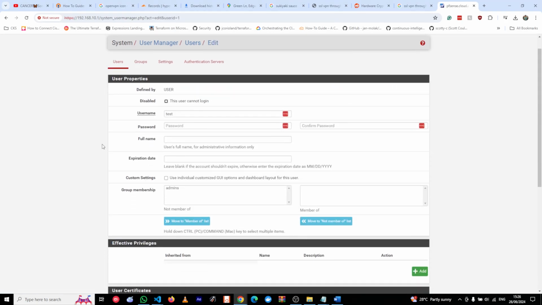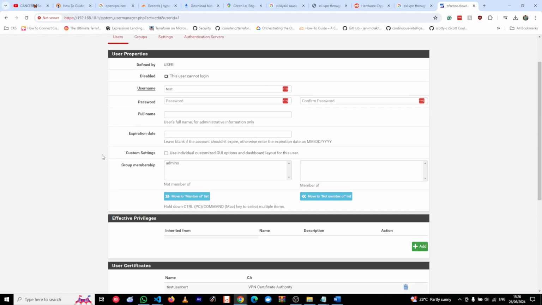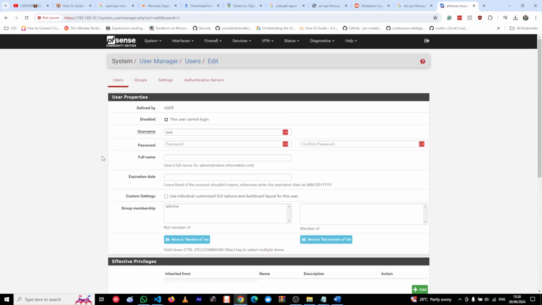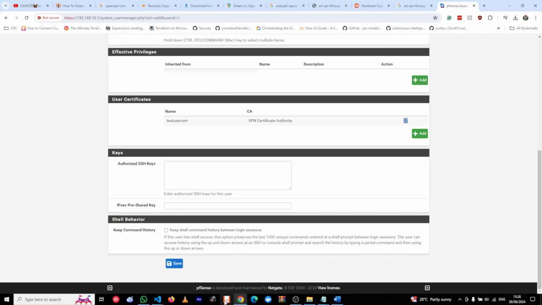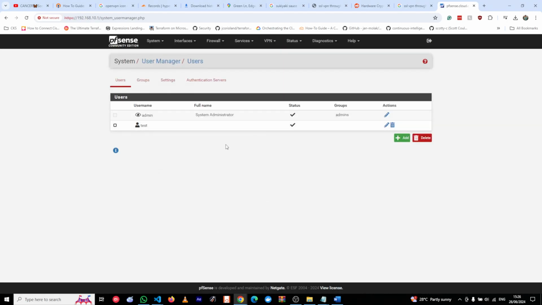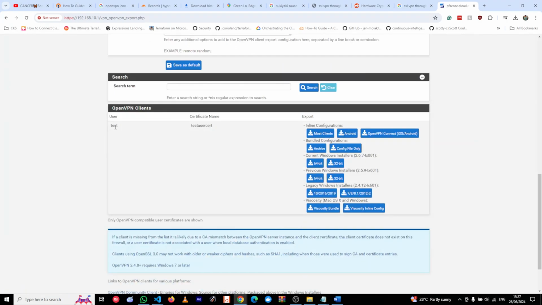User login will leave because that's provided some intermittent problems. So for example, we might not even be able to log into the server itself. So because we're not able to log into the server, it might reject the user in terms of the login for the VPN. So I'm going to leave that as is for now. That looks pretty good to me. Save that. And now what I'm going to do is go to VPN, OpenVPN, client export, and what we'll see is we now have the test user and their certificate as well.